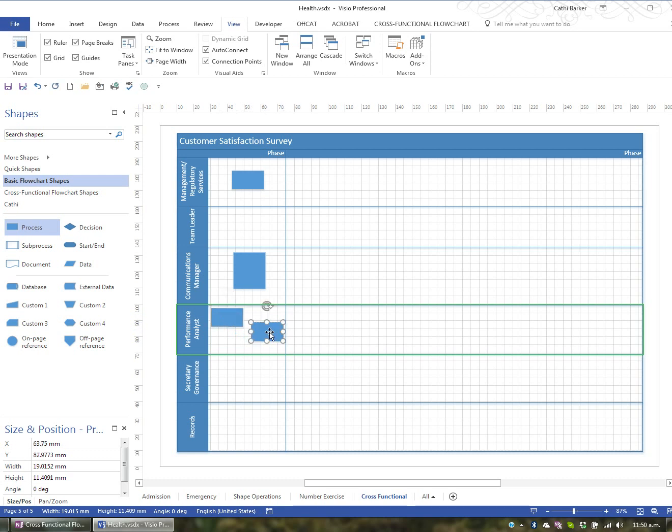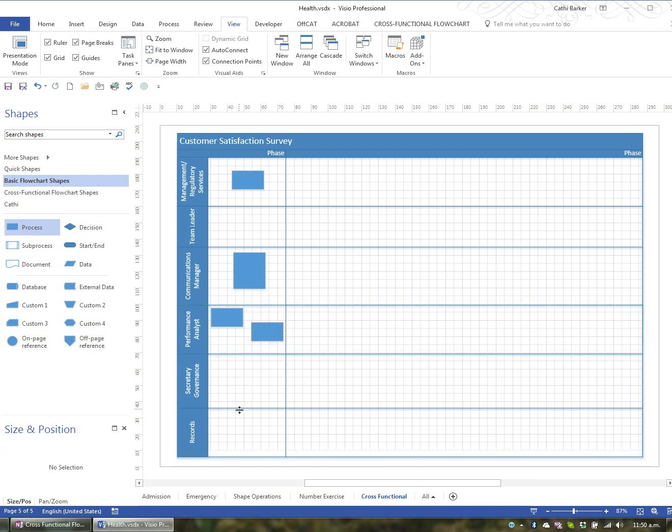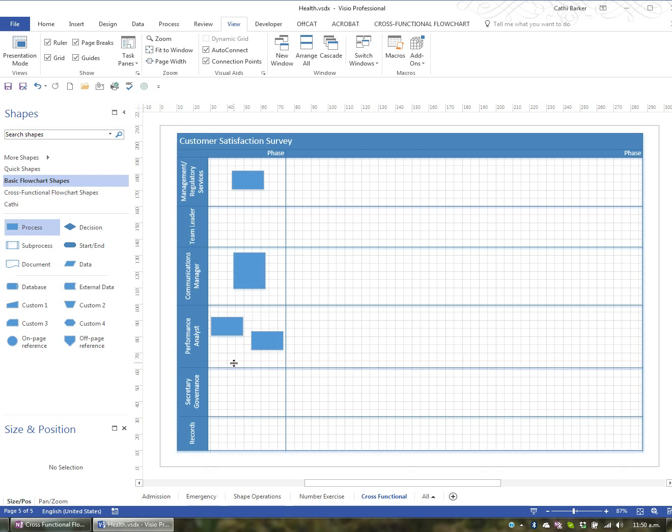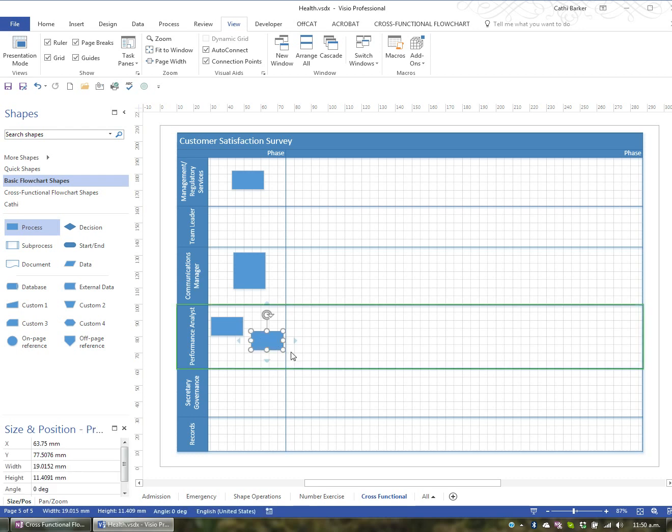So you simply add your shapes to your swim lanes. Now I'm going to reduce the height of records by making secretary governance taller. In fact, let's just do it this way. Reduce that height there and increase the height of performance analyst to about there. I'll duplicate this shape again. Actually, I'll just move these up. And duplicate, and duplicate. I'll then put a start end in this area here.